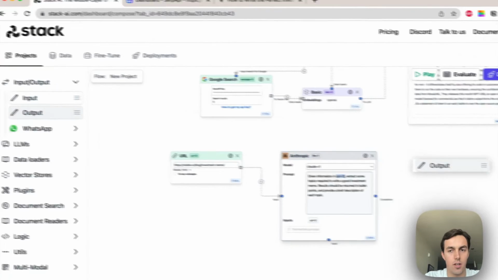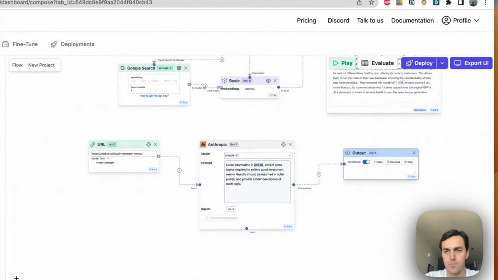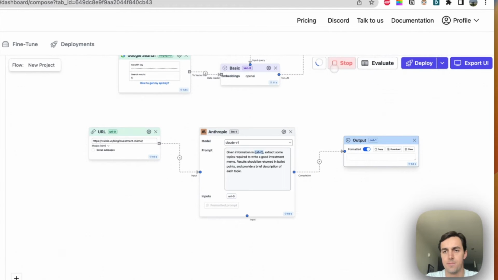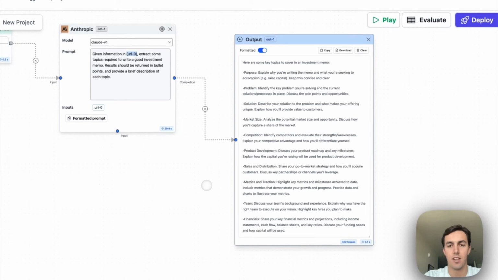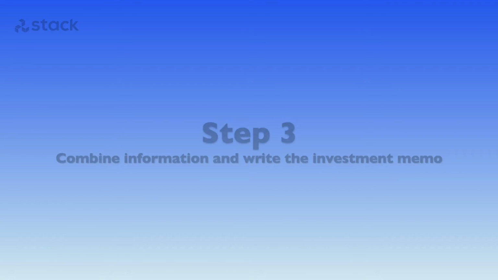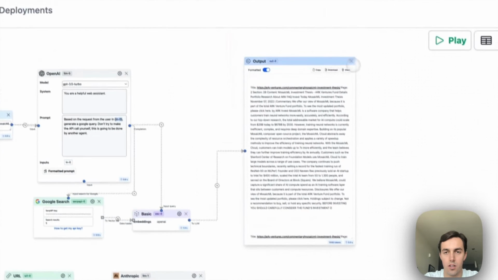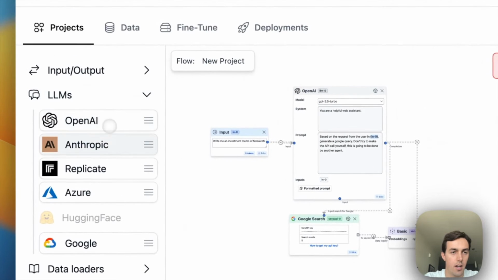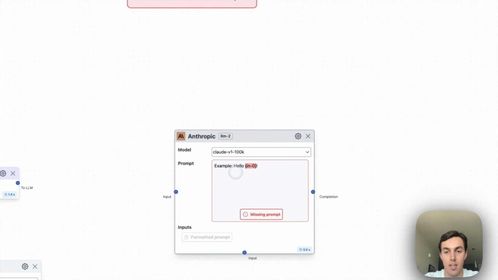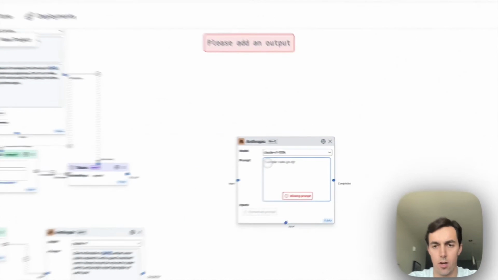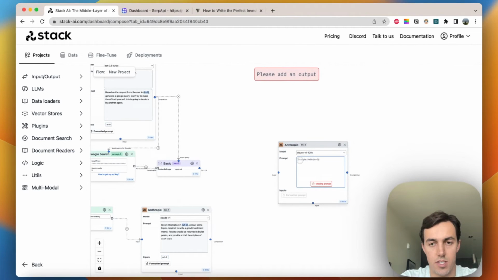Now let's include an output node. Let's connect it. Let's wait for the results. Fantastic. Now we have the topics, and a description of what we need to include in an investment memo. And now we're going to jump into the third step. So the first thing we're going to do is we're going to remove the outputs from the two workflows, and we're going to drag and drop an Anthropic model. Let's use in this case Claude V1 100K, which has a very big context window, up to 100K tokens, which is quite a lot.